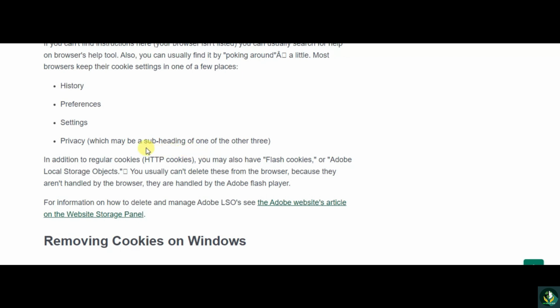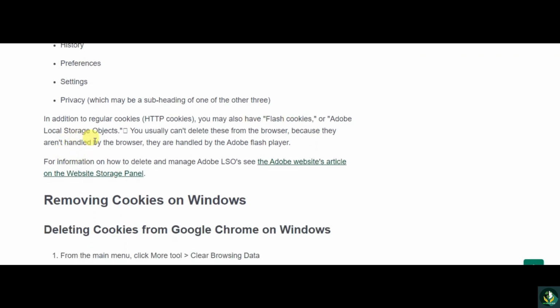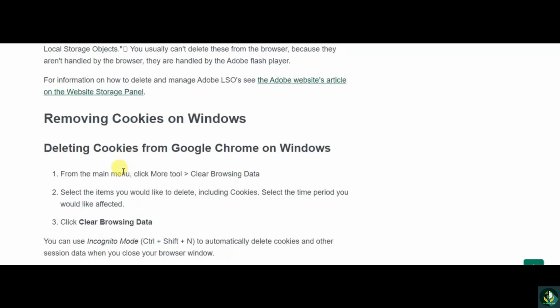In addition to regular cookies, you may also have flash cookies or local storage objects. You usually can't delete these from the browser because they aren't handled by the browser, they are handled by the Adobe Flash Player. So, removing cookies on Windows, and deleting cookies from Google Chrome on Windows.